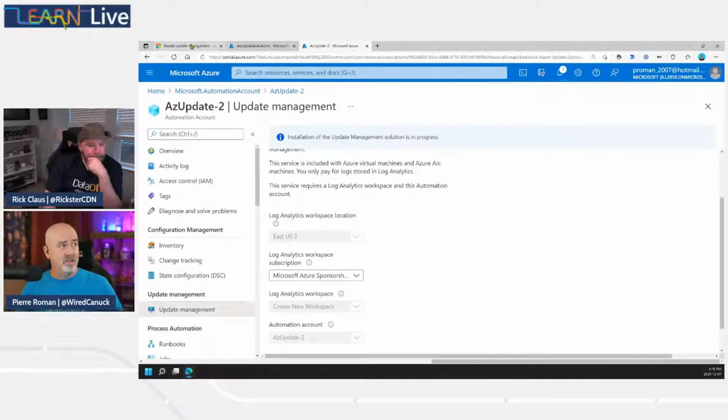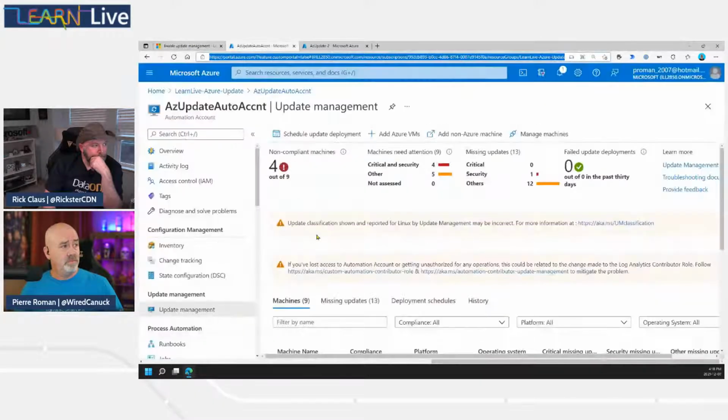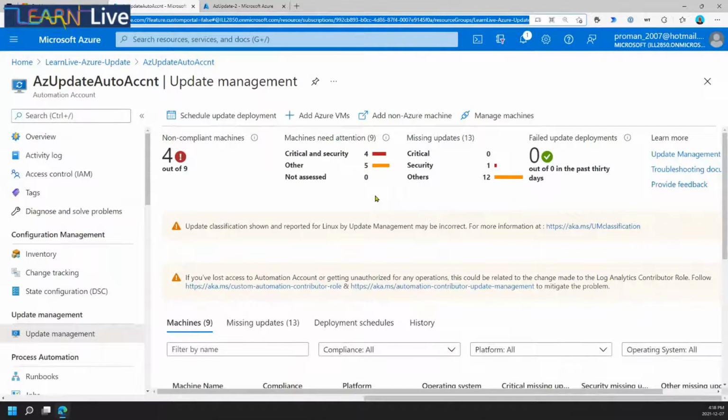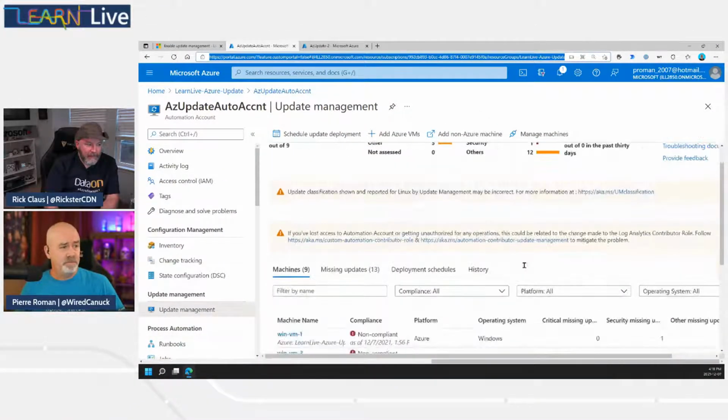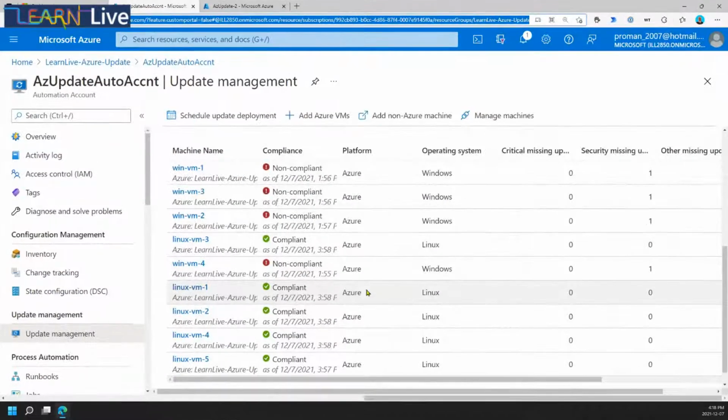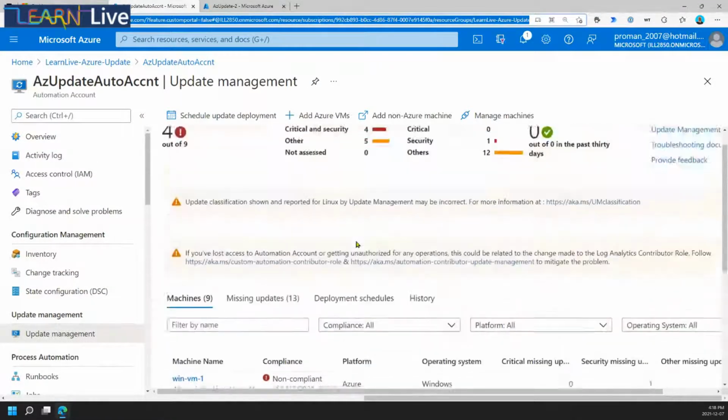Now I'm going to go back to our original cooking show version, because it takes a while for the log analytics to happen. But let's just say we jump half an hour into the future and I've added a few machines. So those machines are here, and we'll talk about the compliance and the assessment later.